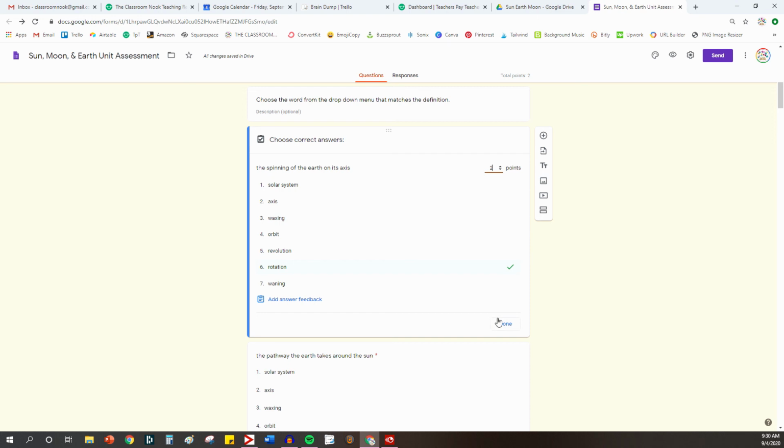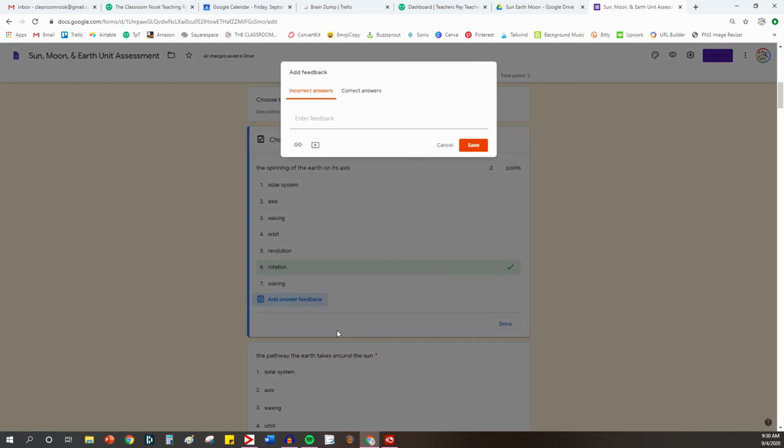The other thing that you can add is feedback for each particular answer. Let's say that this is more of an informal assessment that you're giving your students and you want to be able to provide feedback. If they get it right, you can just say something like great job. If they get it wrong, maybe you want to send them to a YouTube video to review the content, or another game or activity that will help them to relearn that information. That's where you can use this feedback option.